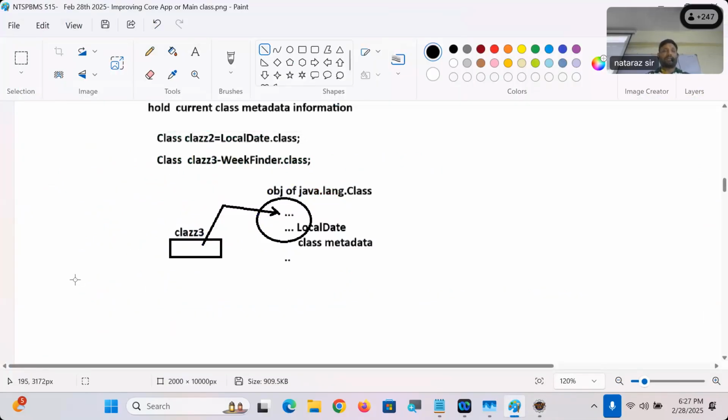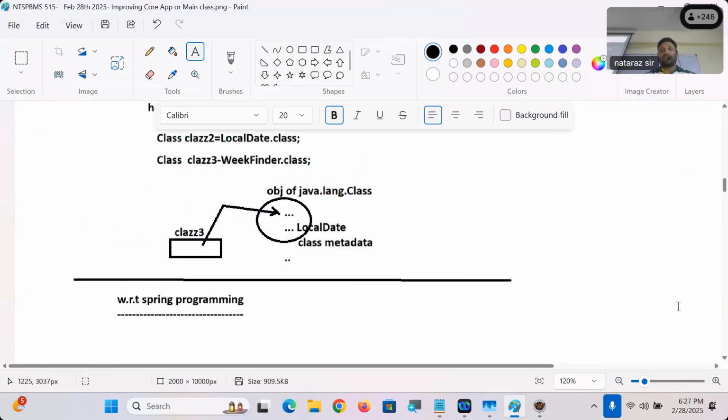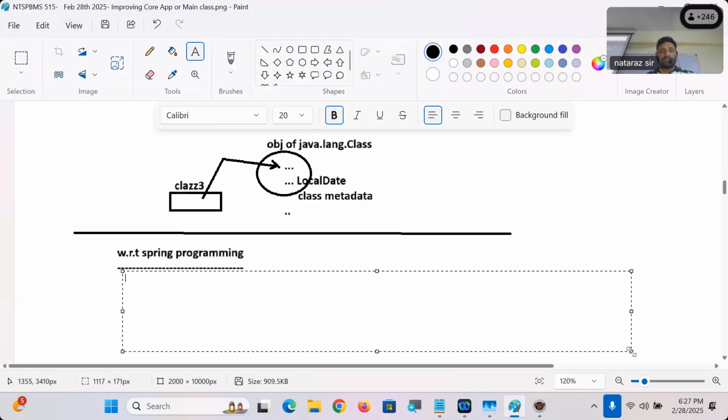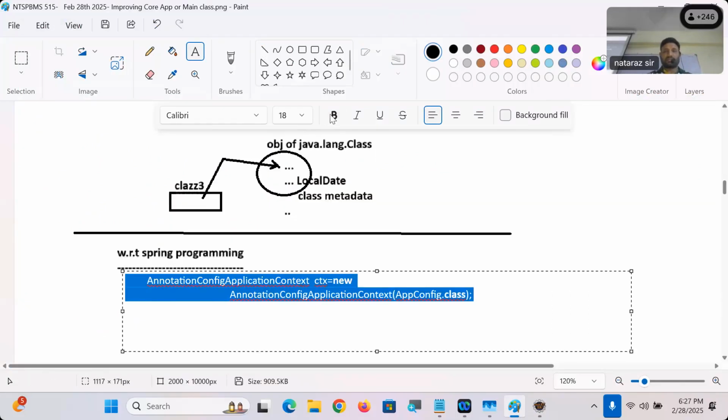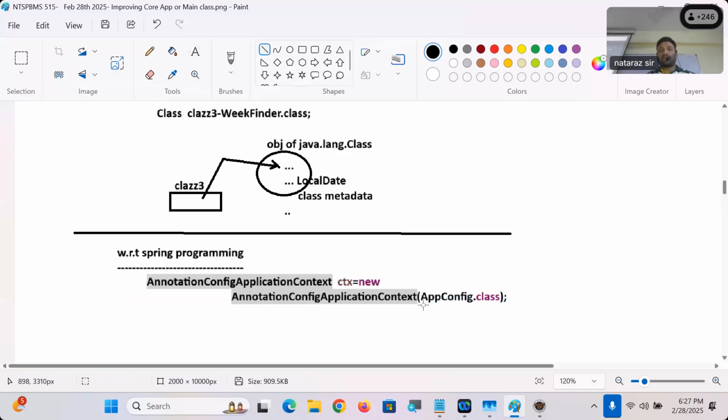With respect to Spring programming. Yes, guys. Tell me, what is the one we are passing here? The one that we are passing over here is this one: AppConfig.class. What dot class, guys?